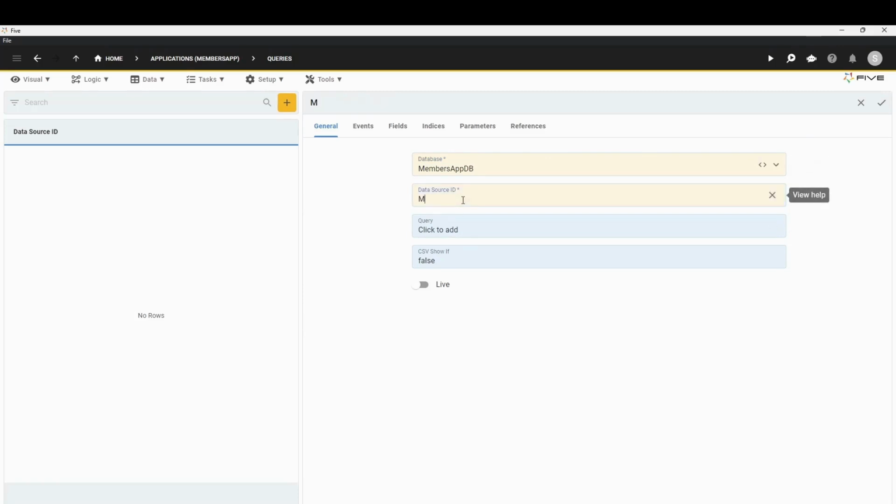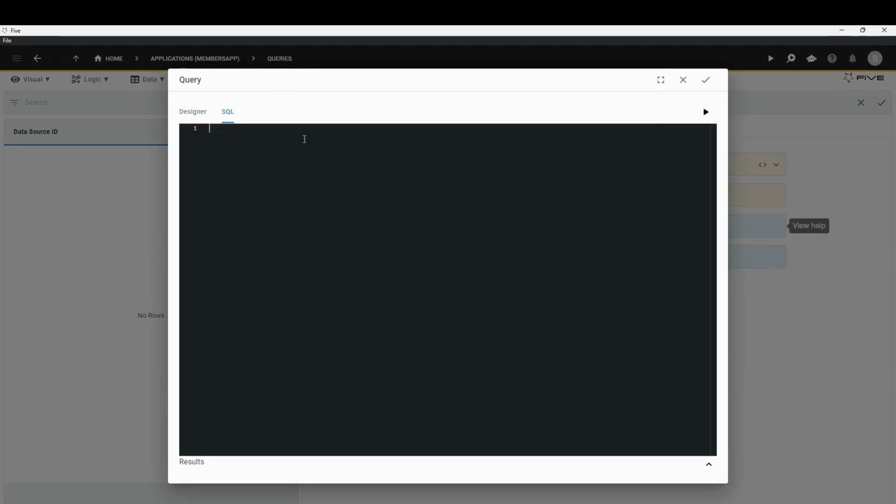Start by giving it a name. I'll just call it my members query. Now we can click here, which says click to add. Once you click, Five opens up this code editor, which is very similar to MySQL Workbench or any SQL workbench that you use. Here you have the freedom to write your SQL queries.